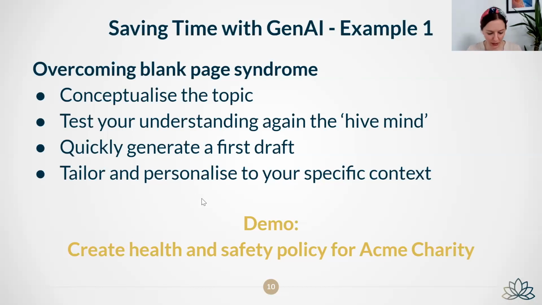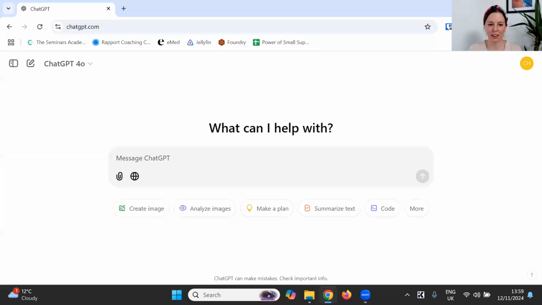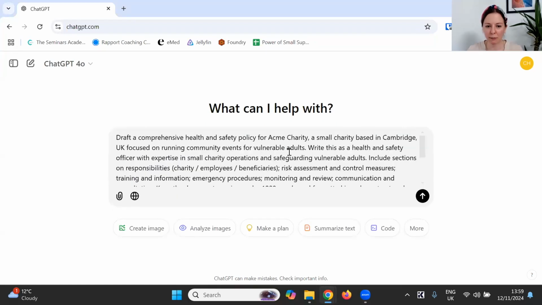But for this demo, and I will hopefully now switch you over, I thought I would give you a demo of trying to write a health and safety policy for Acme Charity, which is a small charity based in the UK. So I've written out my prompt in advance just to save a little bit of time, but I will read this out to you and highlight why I've said certain things.